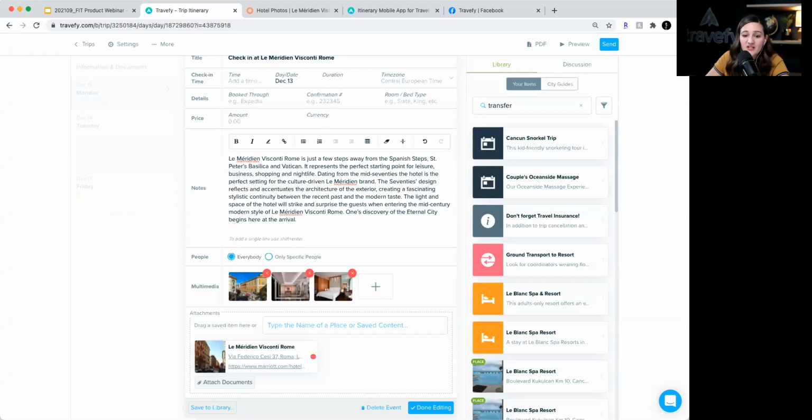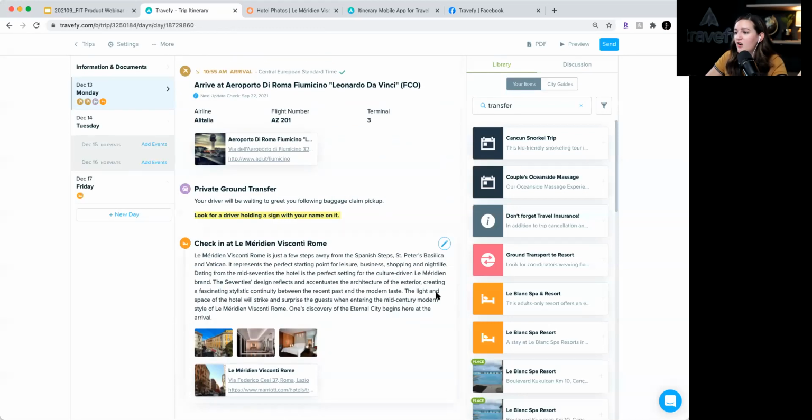And now I have these photos in there. Pretty simple, right? It's so awesome. And now what I can do, look at what it looks like. Now I just added all this additional information for them to see.